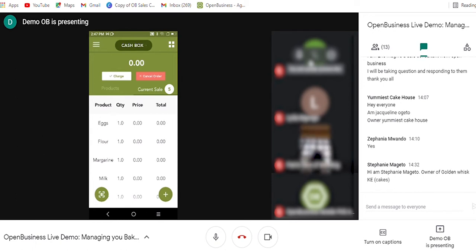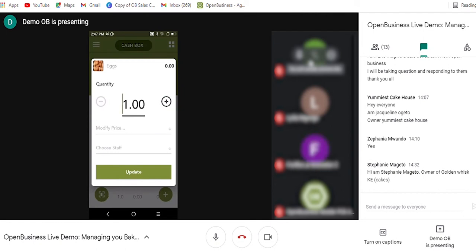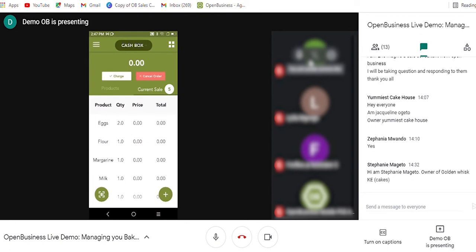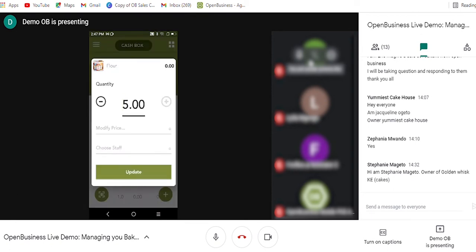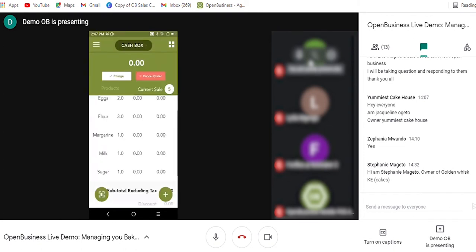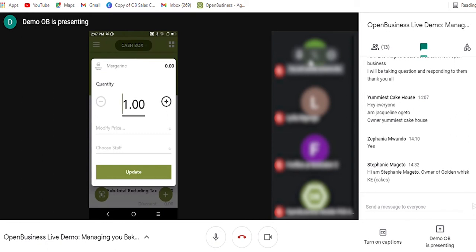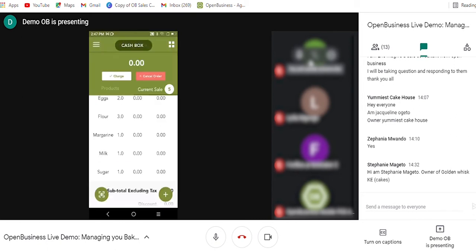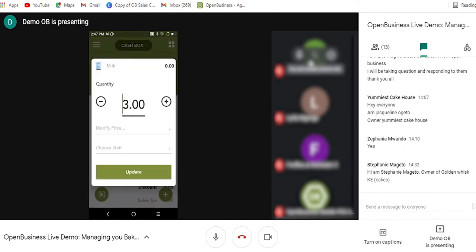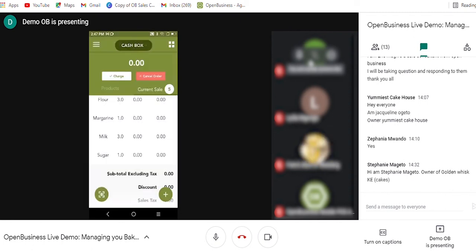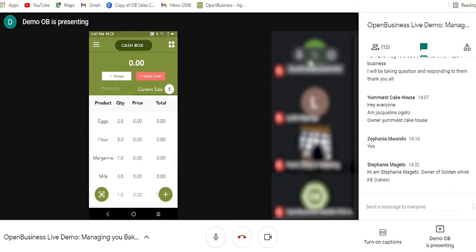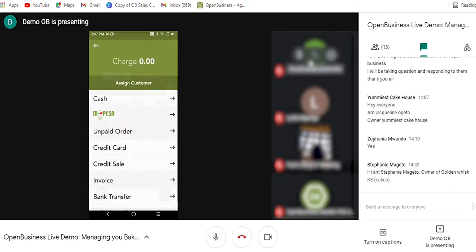And you can come in, change quantity as you would want to move, or even give to kitchen. So maybe for eggs, remember this is done in trays. I added them in trays. So you can say I want to give them 2 trays for today. Flour, I want to give them like 10 pieces. Then update. Then margarine, I want to give 1, and then you update. If it's milk, I want to give 3 liters, and sugar, I want to give a kg, so that's good.